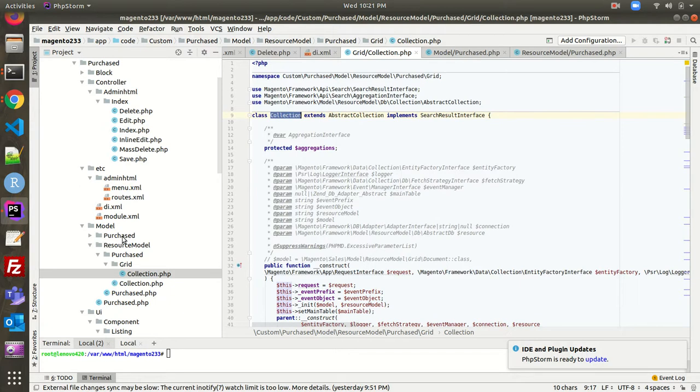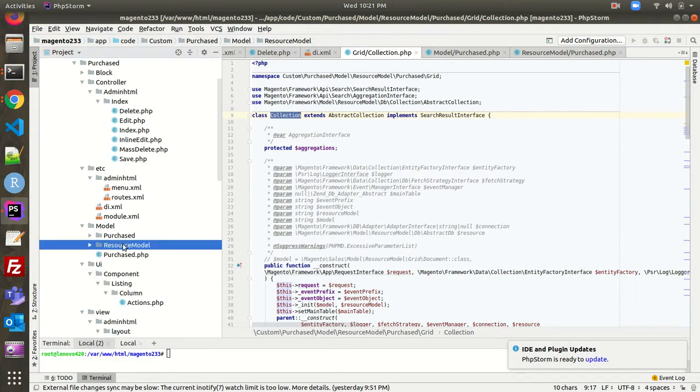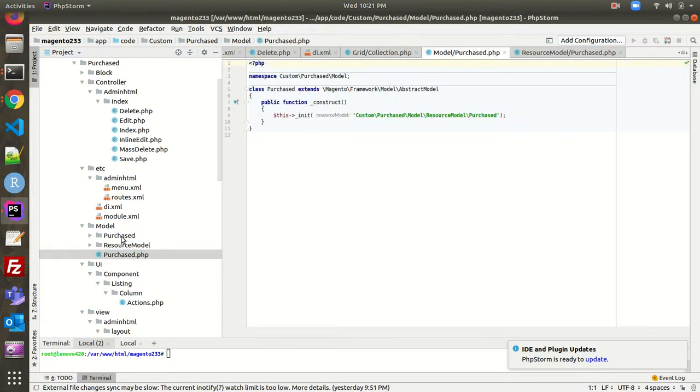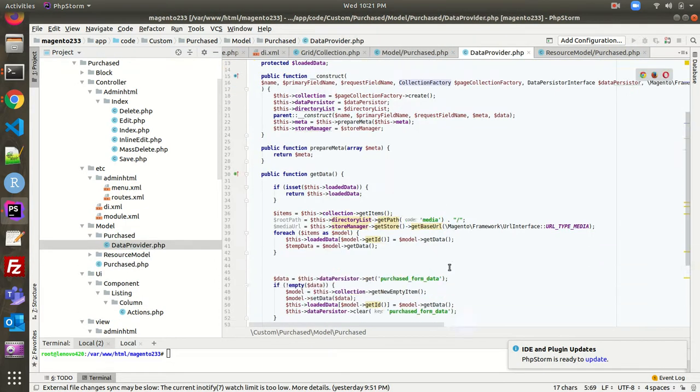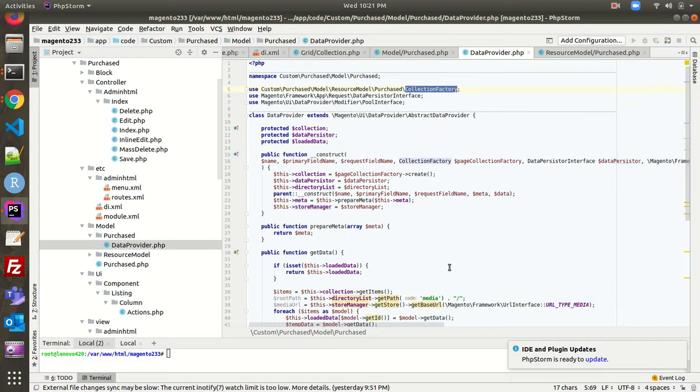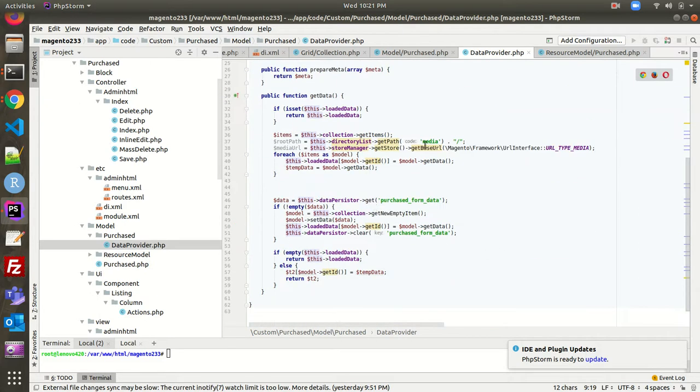I think I've explained all the things over here. And this is the data provider that we talked about. Over here, I'm trying to collect the data. The collection has been made, and the getData function is being used. I'm trying to load it, and if it is not empty, then I'm setting it, and that particular data is being used in the particular grid.